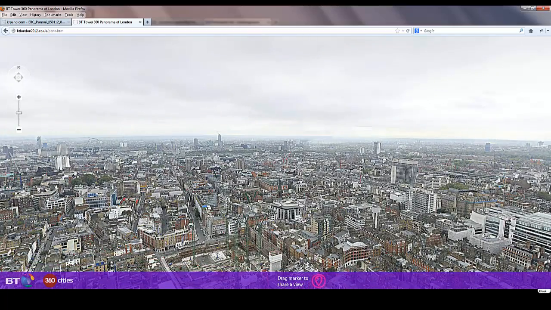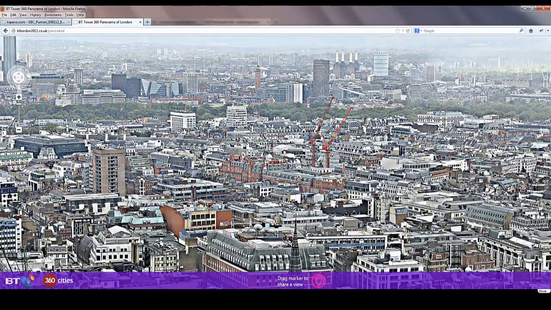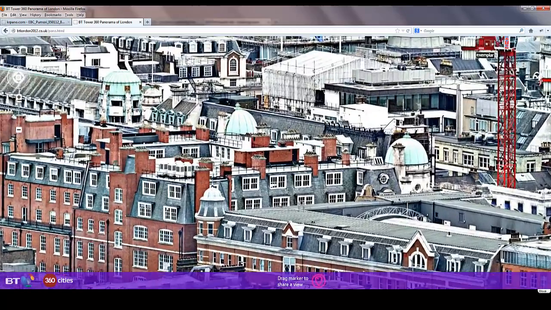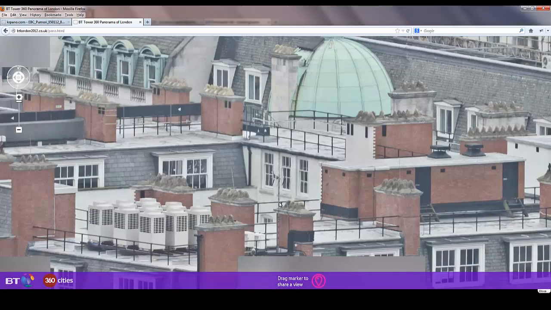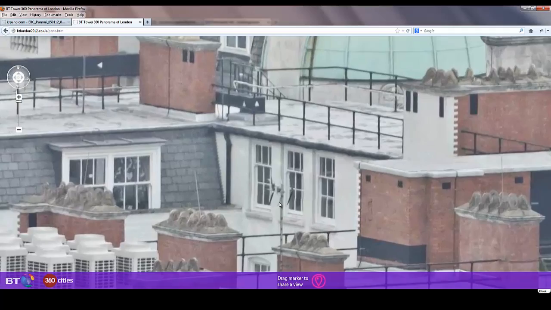Here is a demonstration of the zoom level which can be achieved using this image. We will now focus on a random building of London, and we can see all details on the facade of the building.